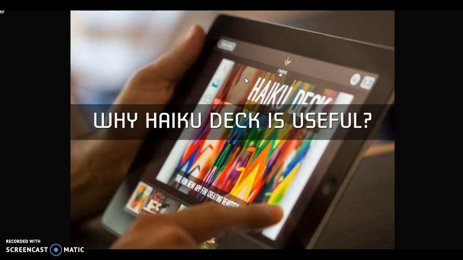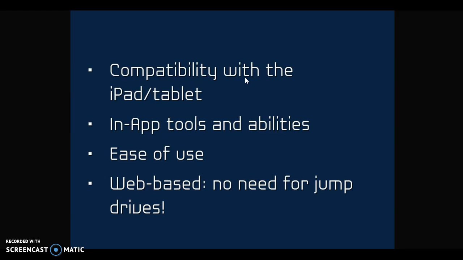First of all, it's not web-based. So really the days of bringing a USB, a jump drive to class to give your presentation are over. And Microsoft PowerPoint is also pretty clunky when compared to Haiku Deck. So the big thing that Haiku Deck has going for it right now, when you think about the implementation in a classroom, is its compatibility with the iPad or a tablet.